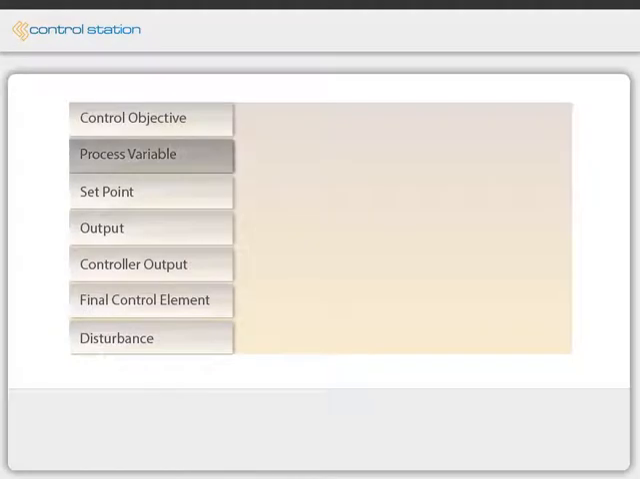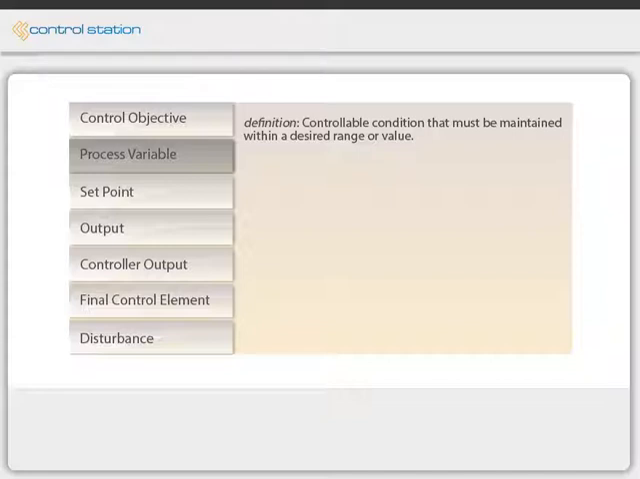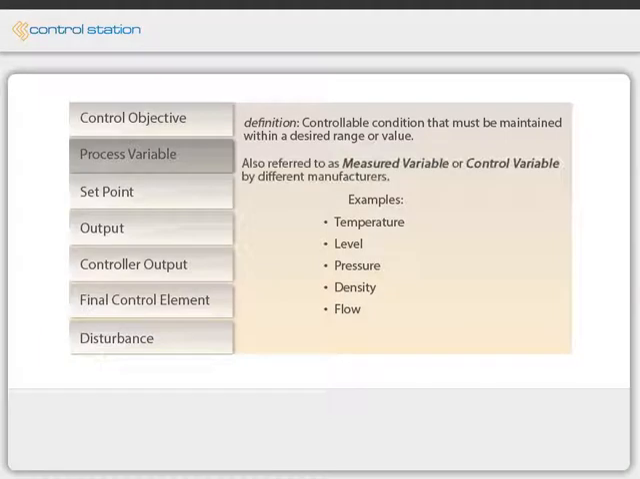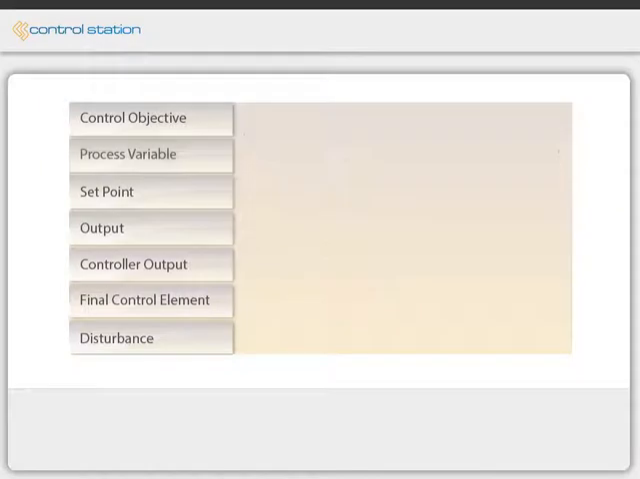In order for instrumentation and equipment to do the job, the system must first measure a variable that is controllable. This controllable condition is known as the process variable. These are conditions such as temperature, level, pressure, density, and flow. Different manufacturers also use the term measured variable, or control variable when referring to the process variable.